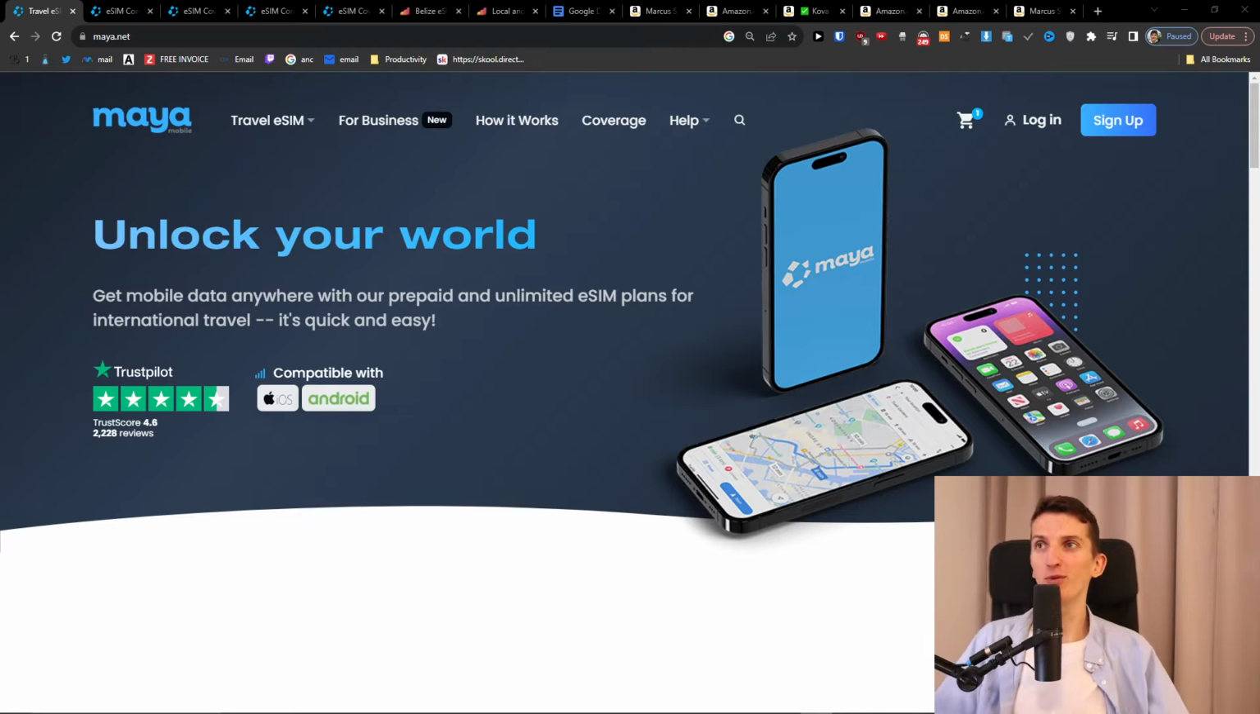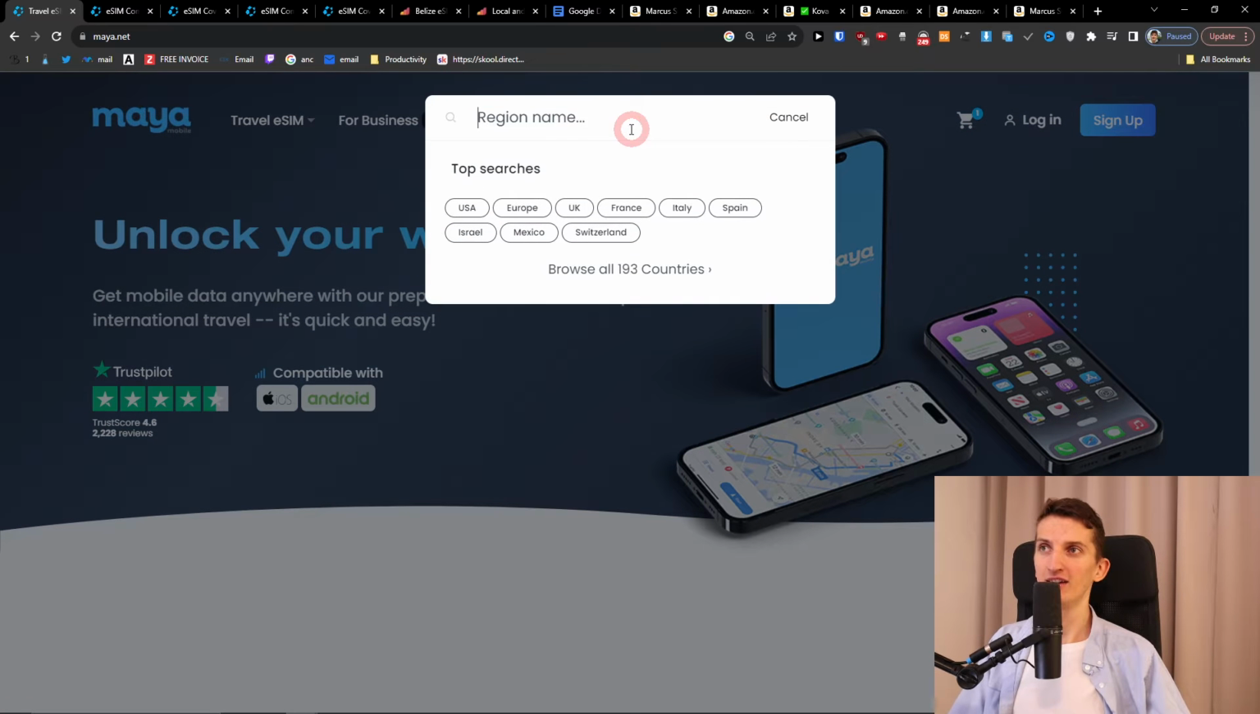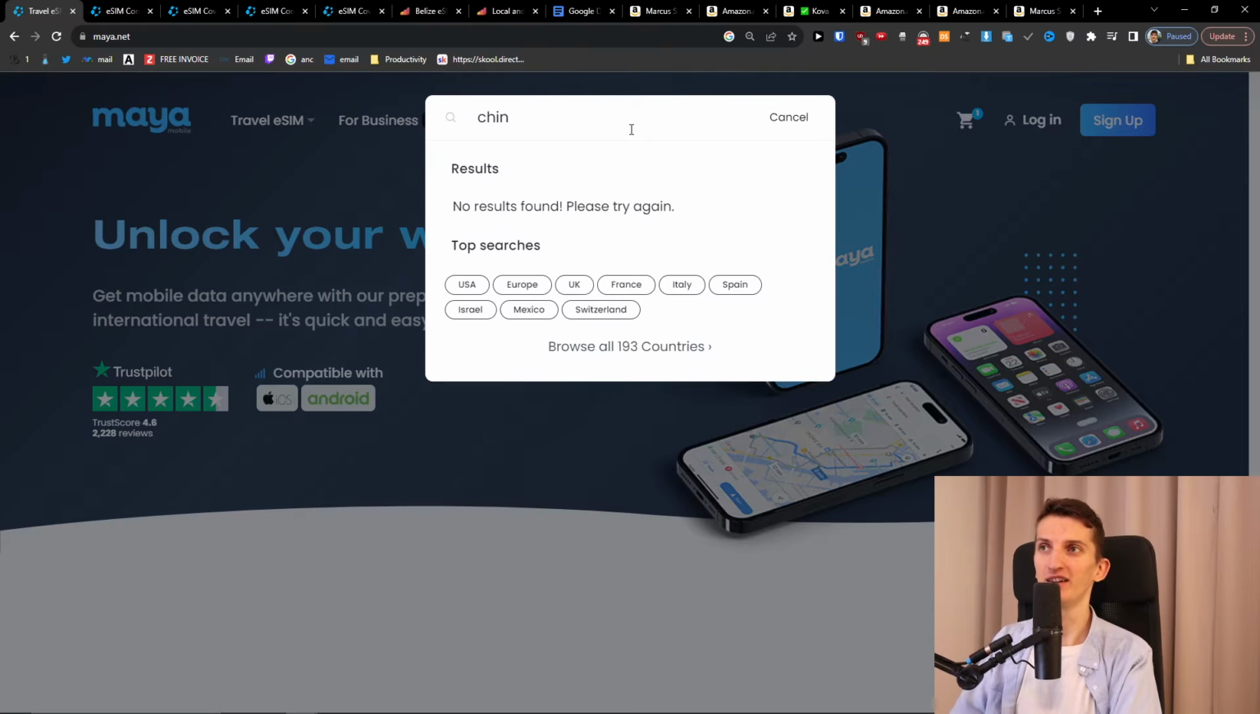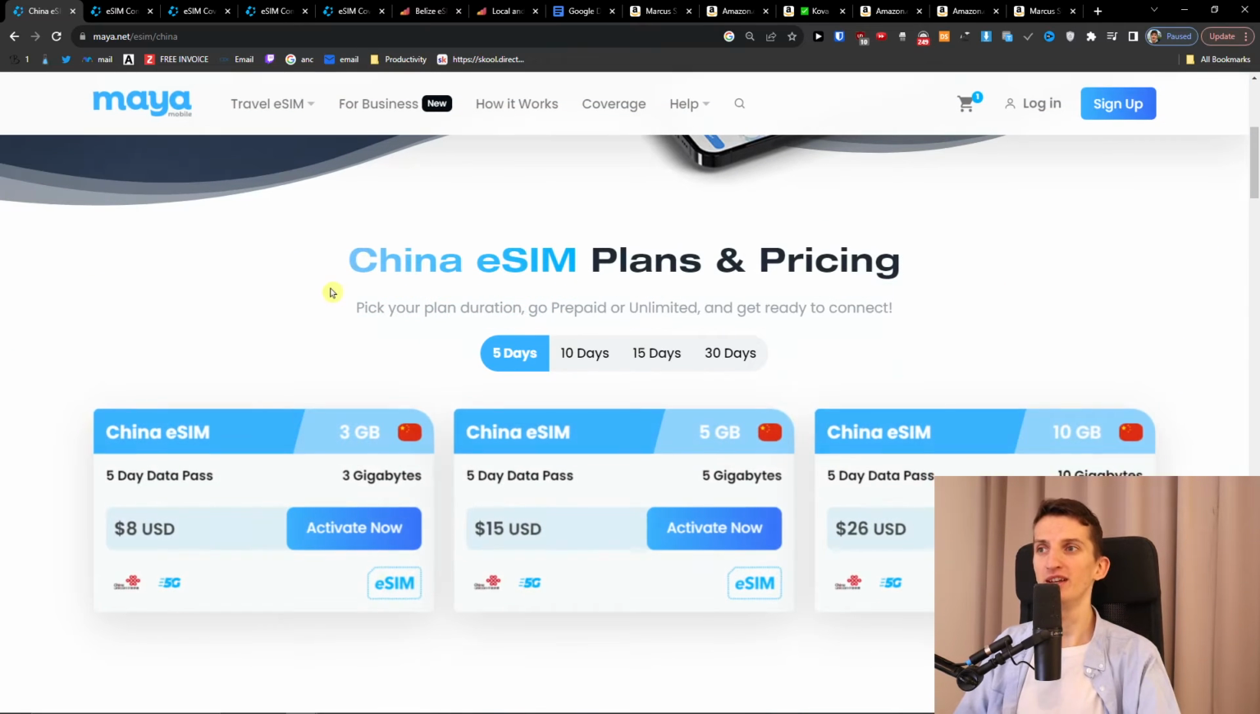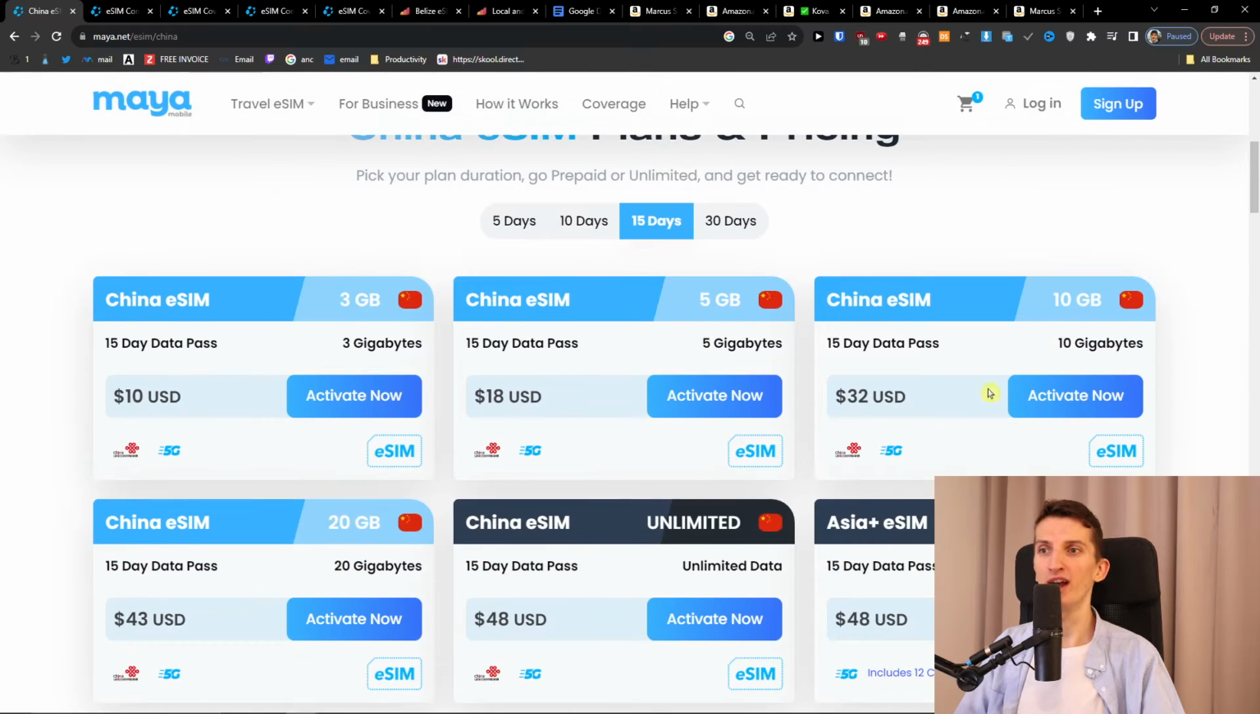And how Maya Mobile works is that you're just going to go right here and click China, and right here China, and you can have a China eSIM. You're going to see right here that you can choose between 5 days, 10 days, 15 days, 30 days. So let's say I'm going to have 10 gigabytes of data for 15 days, or 5 gigabytes. You choose how much data you want for how many days you're going to be there. So let's say you choose this one right here and you press activate now.